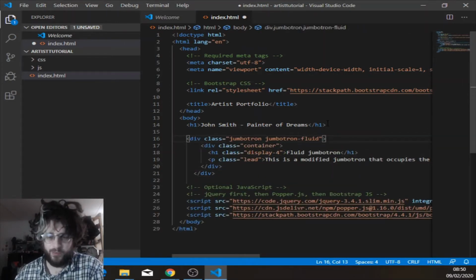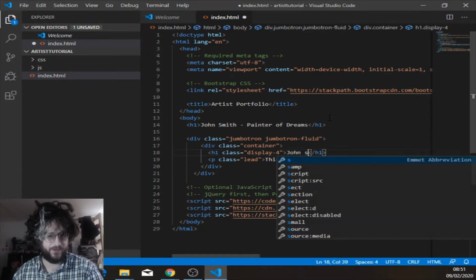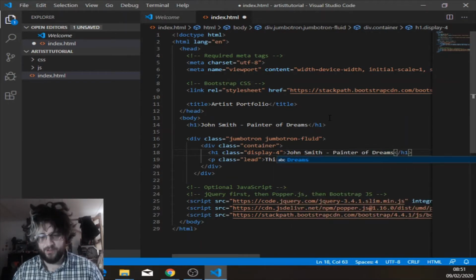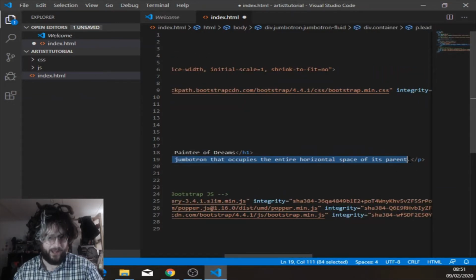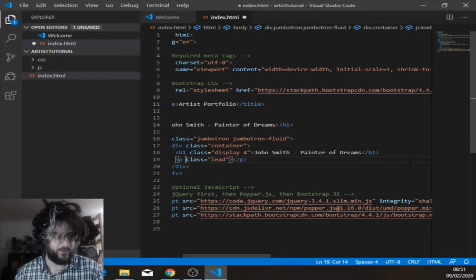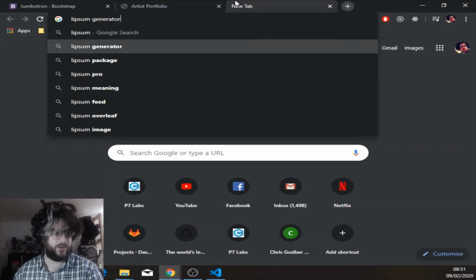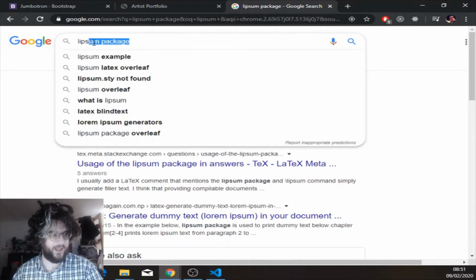Okay, so we've got Bootstrap imported in, so let's just give this a title. There's H1 there, so I'll just put that there instead of where it says John Smith, Painter of Dreams. The good thing about Bootstrap is, obviously I could make a really long tutorial about CSS and how to write responsive layout CSS, but in all honesty it's probably quite a bit of a pain.